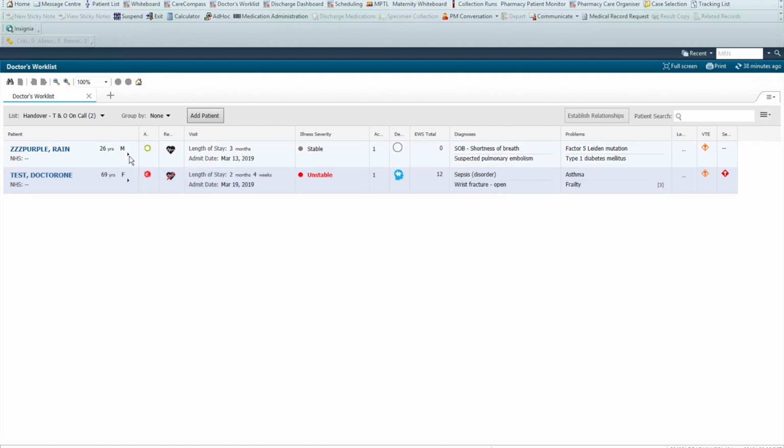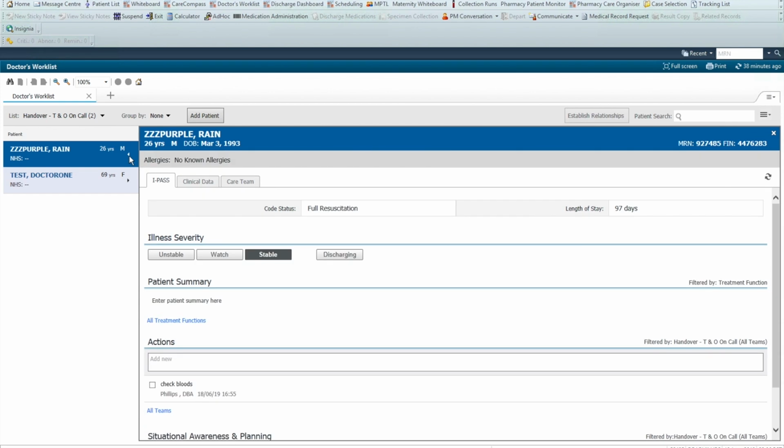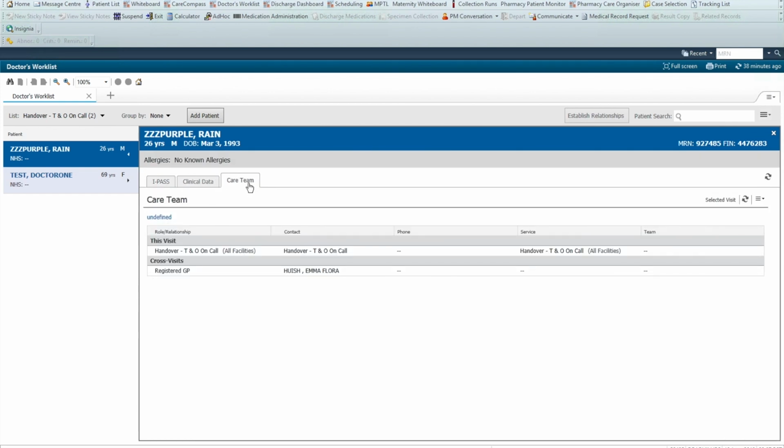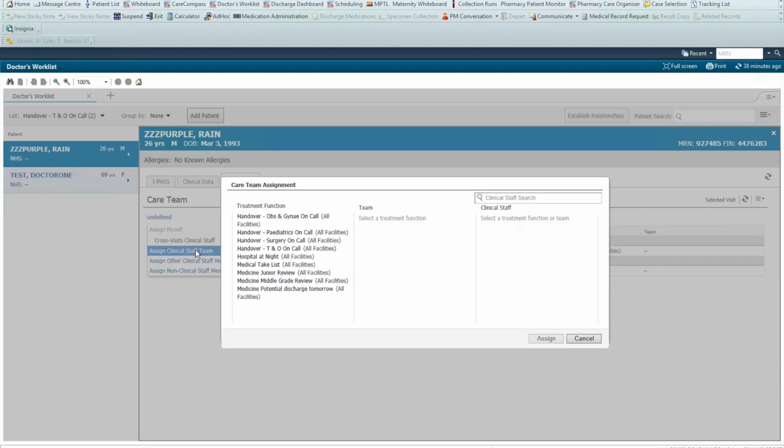The iPad handover tool remains and the functionality is unchanged, but you will notice that to add a patient to a care team, you need to select this undefined button followed by assign clinical staff team. Thereafter, you choose the care team you want exactly as currently.